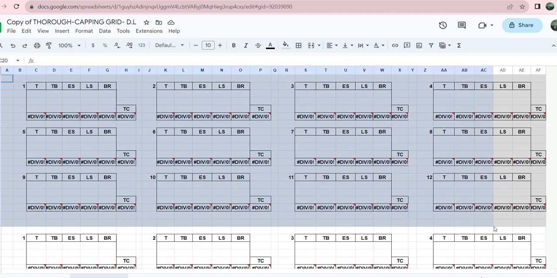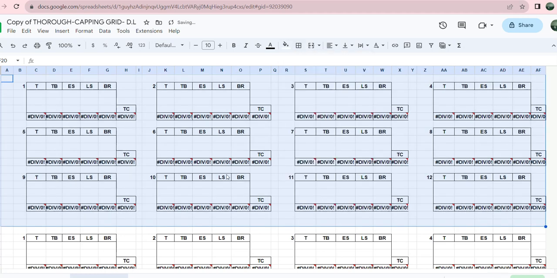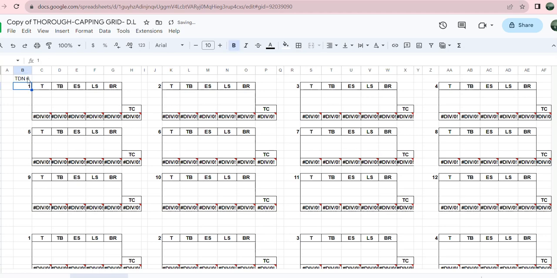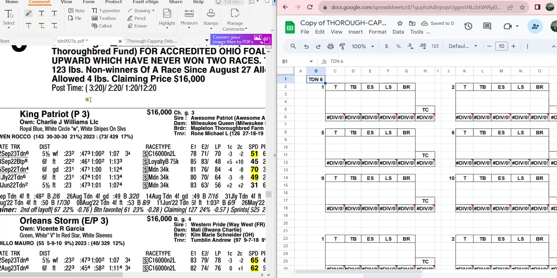Now, I don't like looking at this gray, so I'm going to take that out of there. Turn it back to white, and I'm just going to put, this is TDN 6. This is Thistledown 6 we're looking at right now. Expand that a little bit. Put it in bold. And let's go to work.